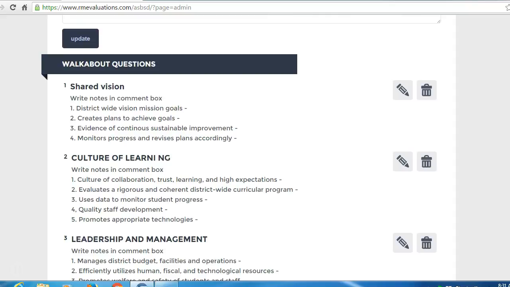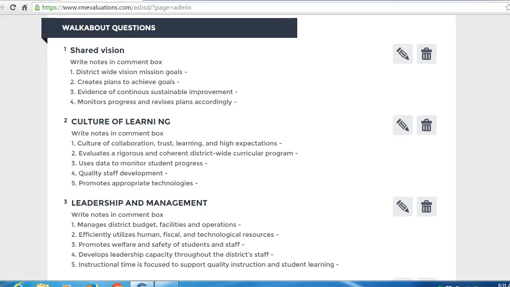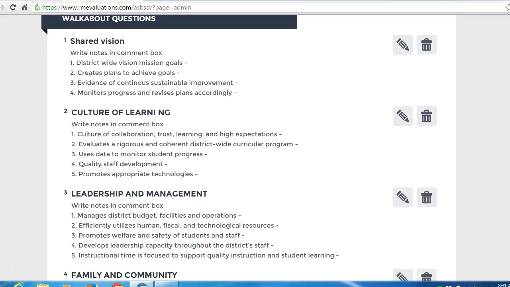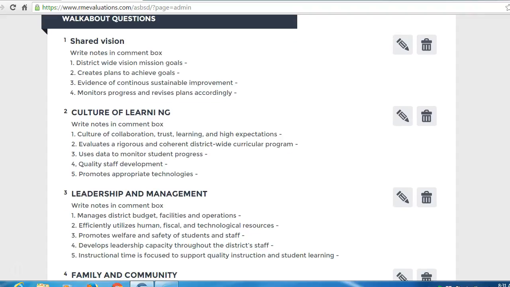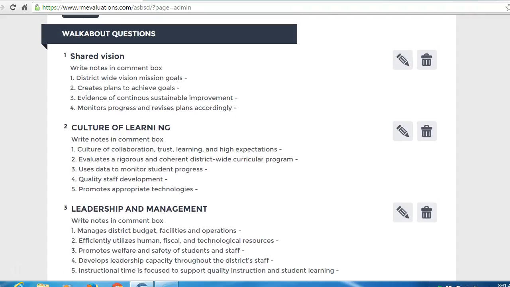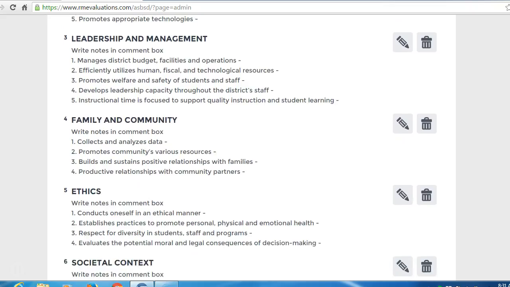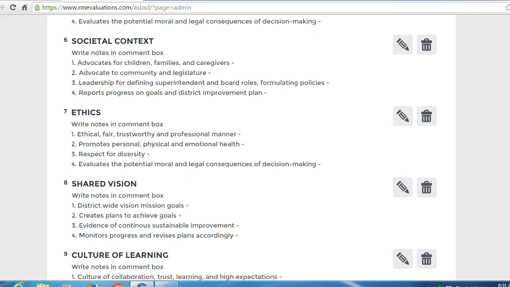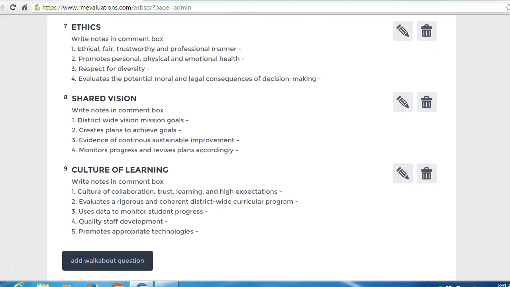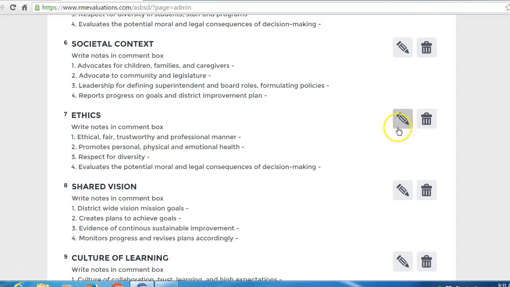Then the very last piece you're looking at, these are our walkabout questions or observation tool. Notice that I have placed in the observation tool all of the things that you would be looking for on a weekly, monthly basis from your evaluation. So we have shared vision, culture of learning, notes under that. So what you would do is you would open up your observation tool and you'd make notes regarding those pieces of your evaluation. And here again, if you'd like to change those, you simply use the pencil or the trash can to make them what you want them to be.